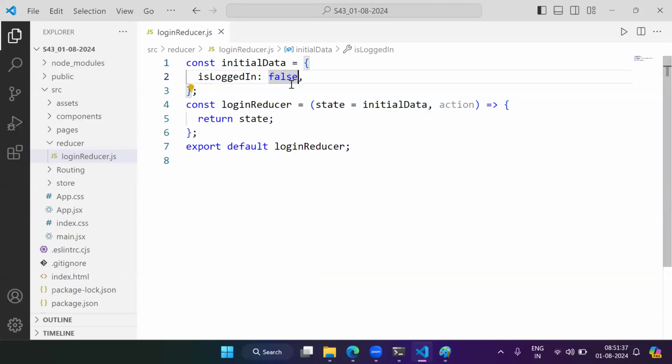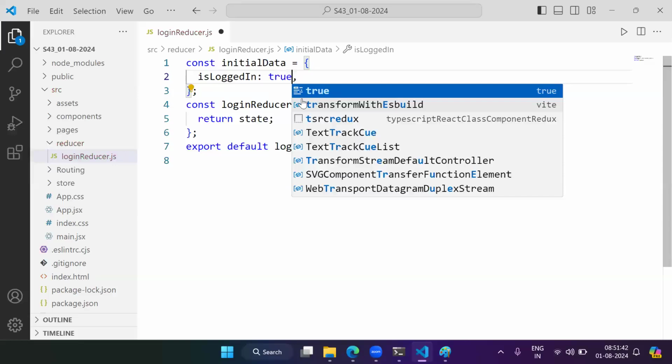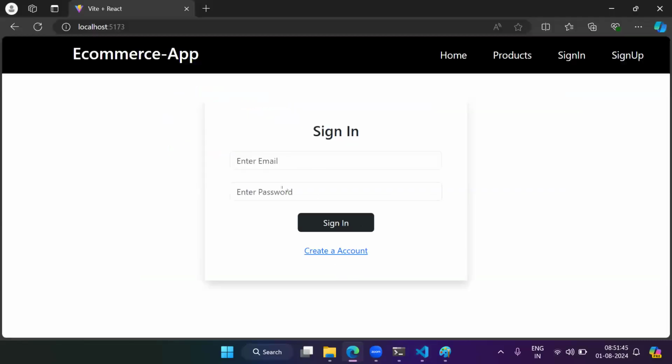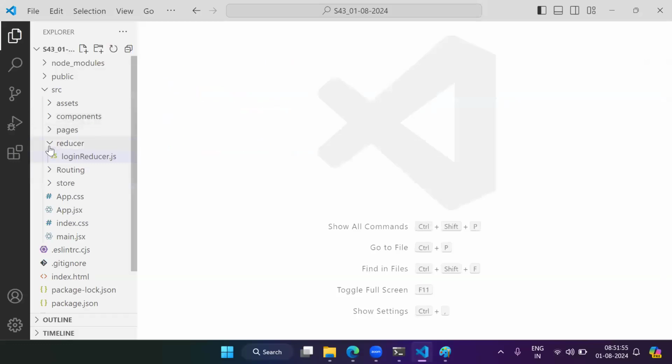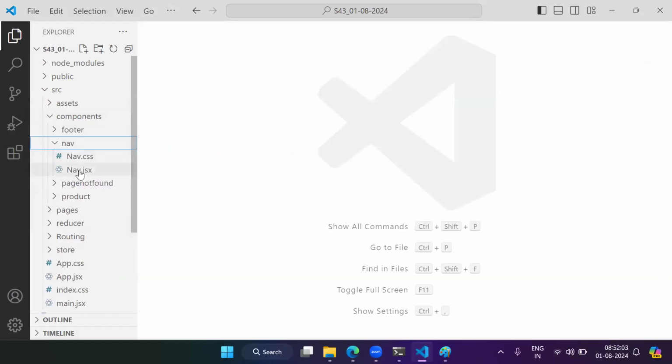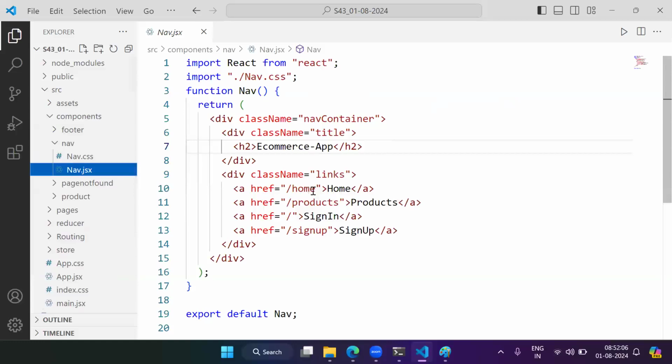Right now we are showing only the sign up page. If I make this value true, we are showing the nav bar, that work is done, but we are still showing the sign up page only. I don't want to show the sign up page, I want to show the home page. So for this, we can go back to nav. Here, the path of home also we will give only slash. So the path of home and sign in, both are slash only.